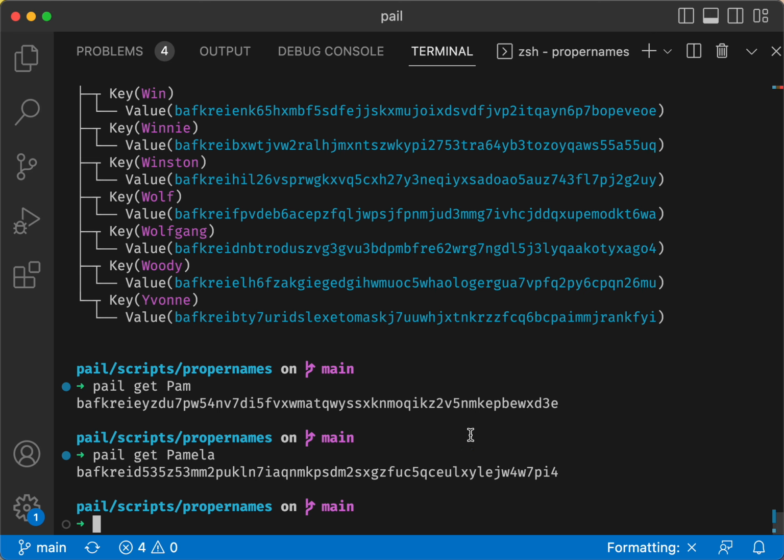And that's basically it. It just shows you, you can put lots of data in. It does sharding, prefix matching, listing, all of that good stuff. This is Pail, a DAG-based key value store.